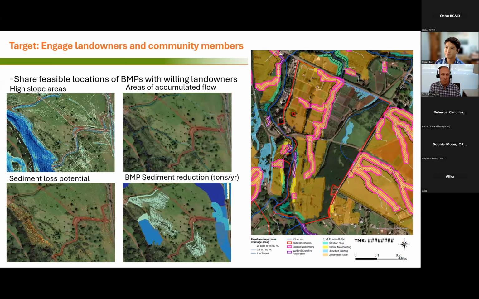Yeah, and this is just a few of the different ways, or bits of information, that you could provide to the landowners if you're wanting to meet with them. It all depends on your relationship with that landowner.